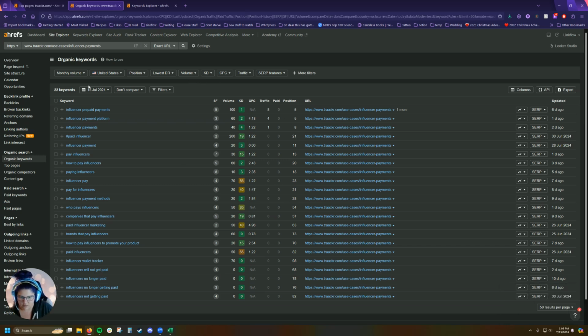And you can also do this if you're really going deep to see what they're ranking for that they might not have existing content for, and then could add to their blog or something later. So brands that pay influencers or influencer payment methods, those might be good little blog posts to do to support this influencer payments platform solution.